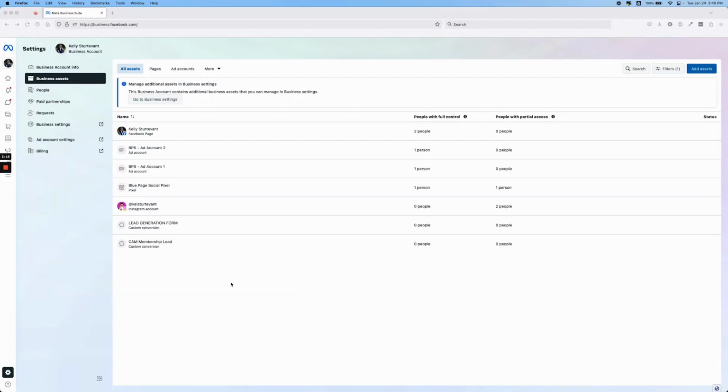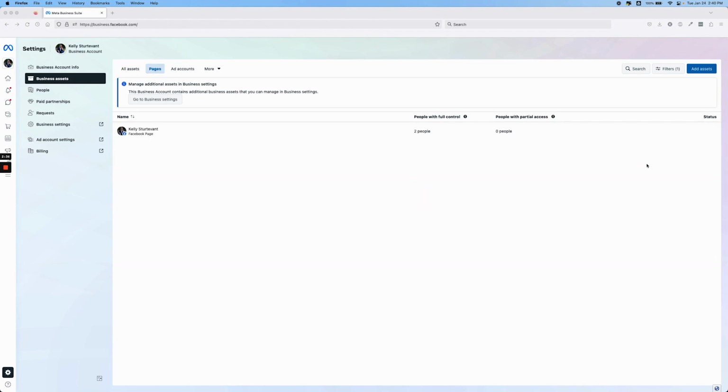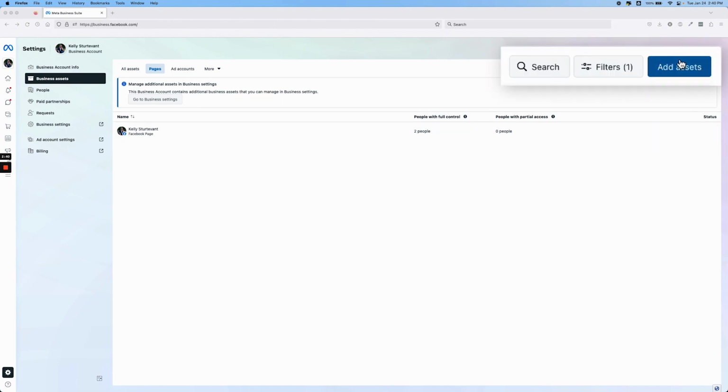Under business assets, this is where all of the assets to your business are going to be. So we're going to add Facebook pages, Instagram pages, any WhatsApp accounts will all be listed under these assets. Now, again, if you've just started, you won't have anything here. So we're going to go ahead and add your first Facebook page. This should be blank. And then we're going to go ahead and add assets.